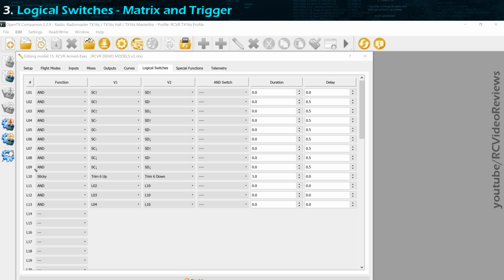I'll also point out that you don't need to use this entire matrix. You could just go with 6 positions. You could just go with 3 positions. You might decide you want all 9.